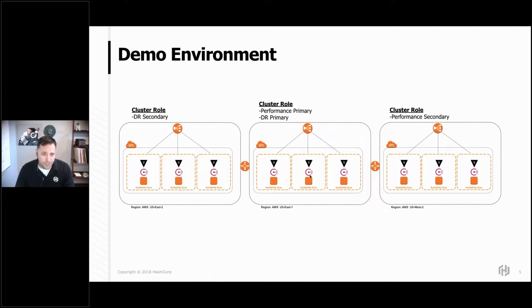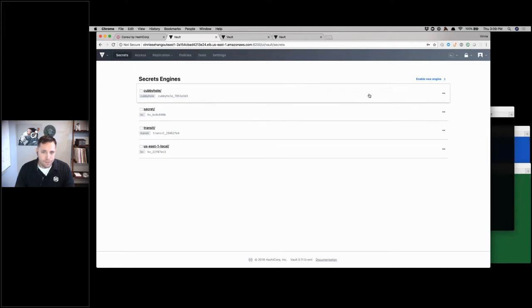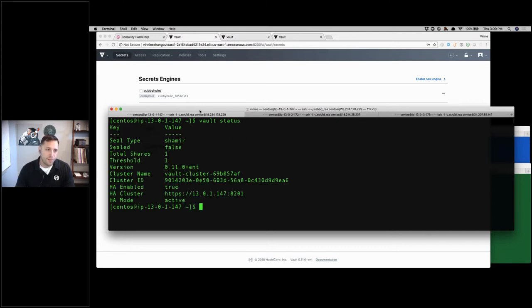Each of these regions has its own VPC, and I'm using some load balancers in front of each of these clusters. And I've also got some VPC peering between my VPCs to allow communication between all three. All right, so that's pretty much what I've built out. Vault is available either through a CLI or RESTful API, so some basic check here on Vault would be just to run a vault status and see how we're doing.